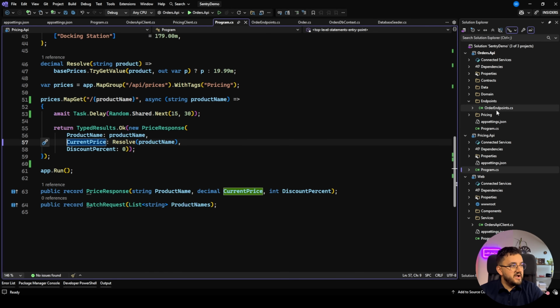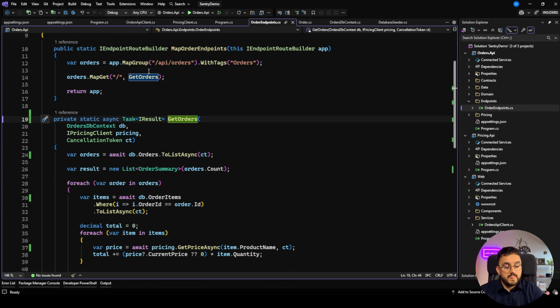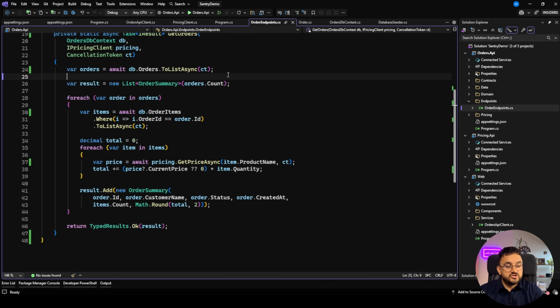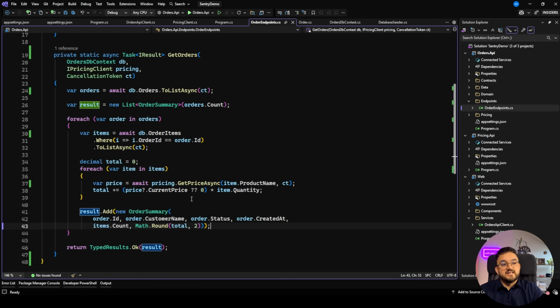So let's go back to the order endpoints. We have just one get orders endpoint where we are trying to get all orders, and for each order item in orders we will try to get the price by calling that other Pricing API, and we will return that order summary. You can immediately figure out what's happening here because this example is really simple. But in a real case you would probably have a couple more APIs, and maybe you will have events, RabbitMQ, and some other stuff, but you will get the point of this video from this example.